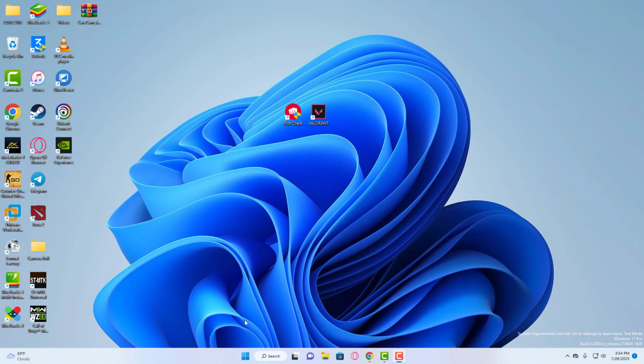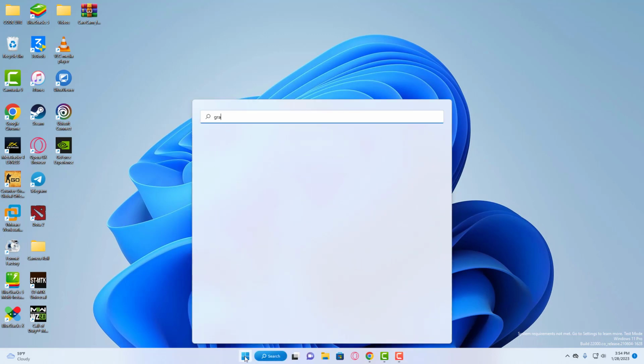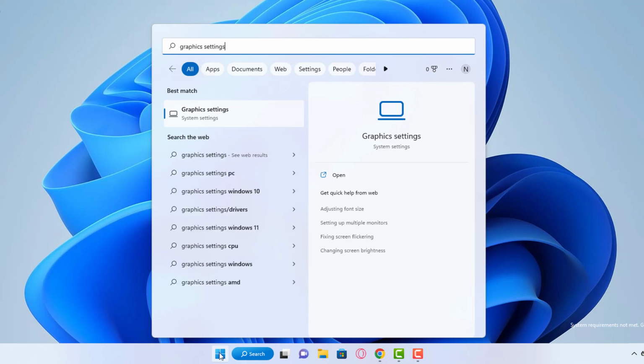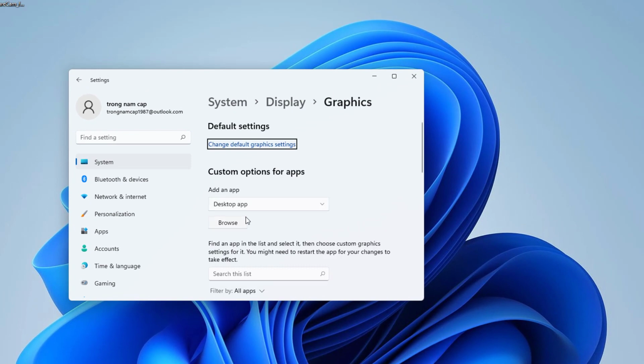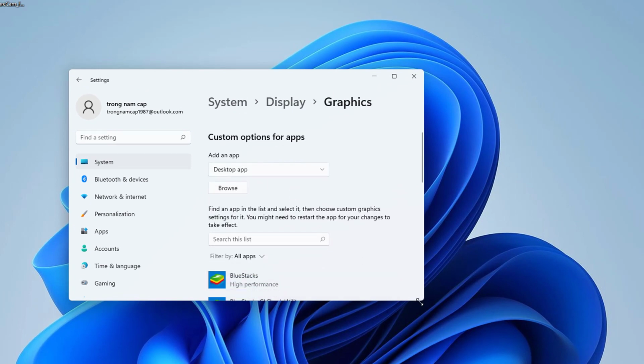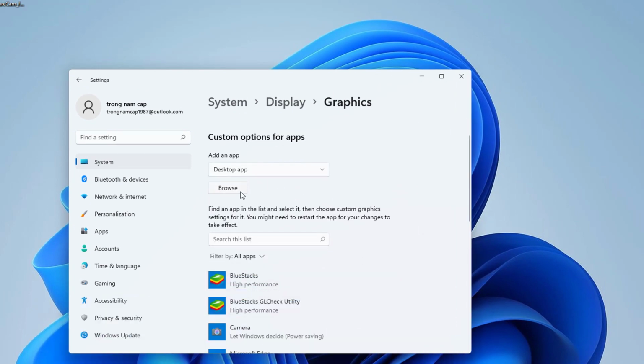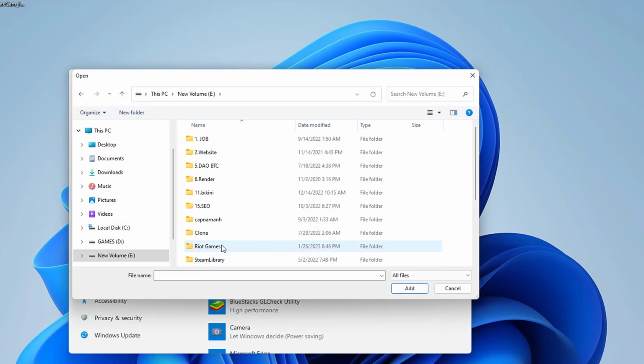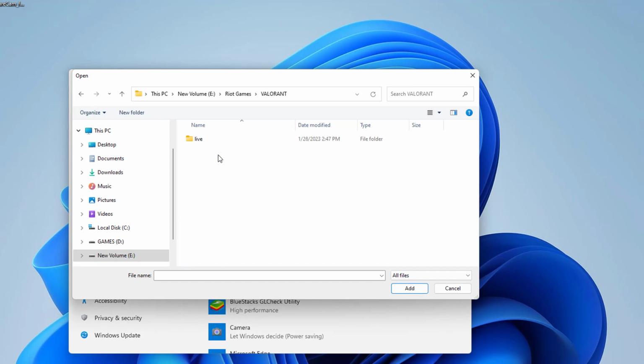For the second step of the second solution, type graphics settings in the search bar. Then select graphics settings in the results. Click Browse below Graphics Performance Preference. The window will show the location of your disk. Select the disk in which Valorant is installed.